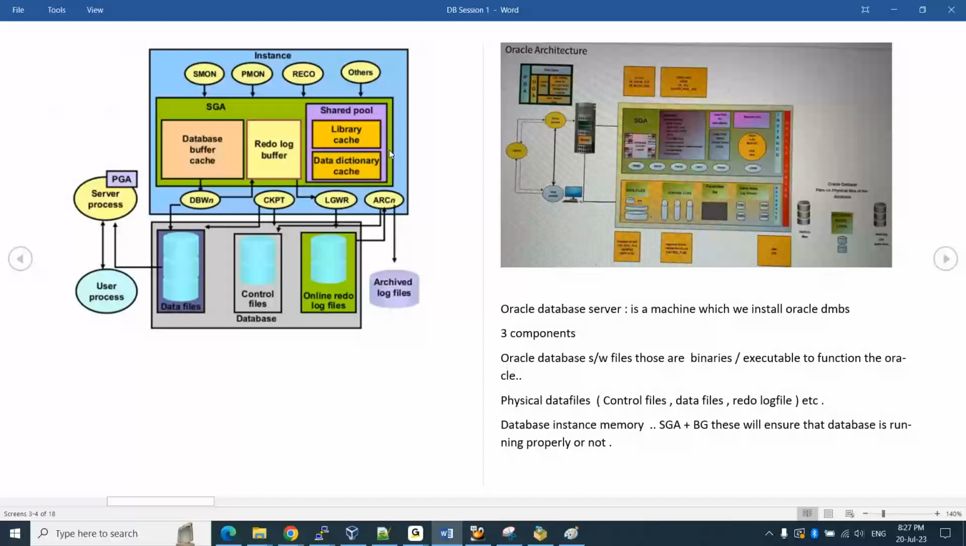By default, Oracle has n number of tables. Those base tables are stored here, and whatever tables the user creates, that table information is also stored by the data dictionary cache. If a user asks select star from employee, employee is the table. Is the table there or not? First, that definition itself will be checked in the data dictionary cache.